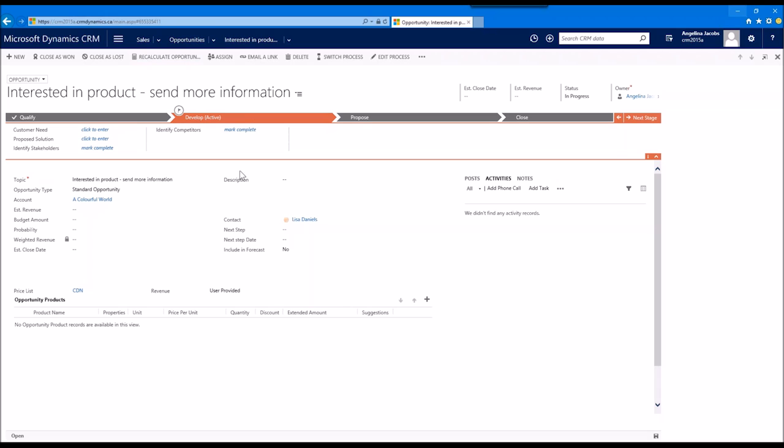Another thing to notice is it's now created that account for me. So because I typed in some company information when I qualified the lead, it created that account for me, and it links the lead and opportunities to this company account. Same goes for the contact. Lisa Daniels is now a contact record in my CRM, and she'll be linked to the initial lead and this opportunity.